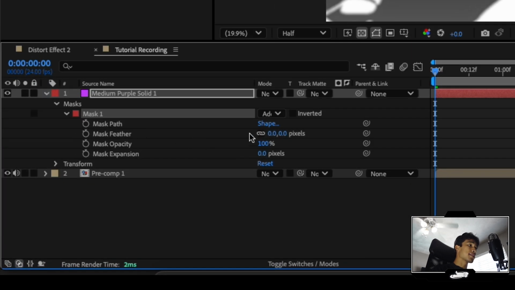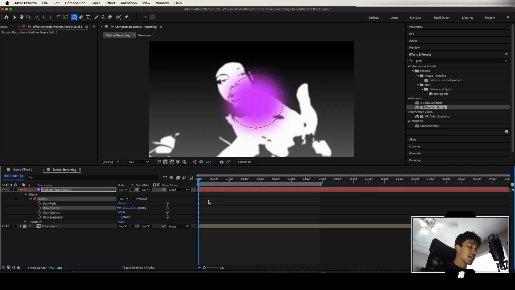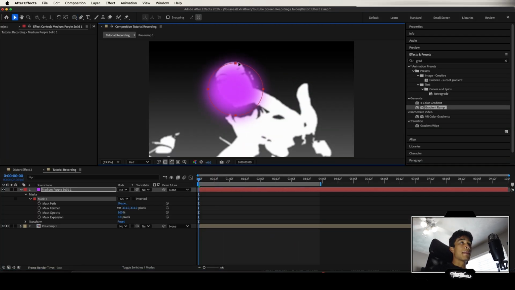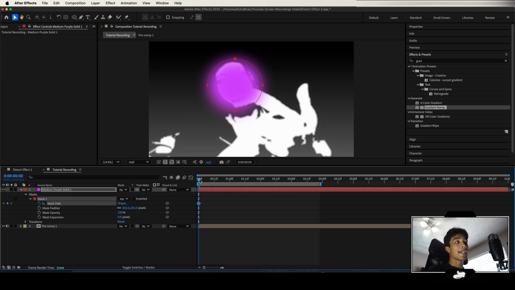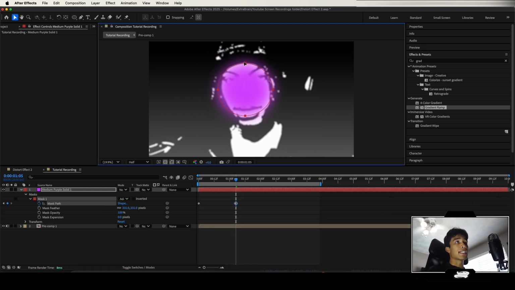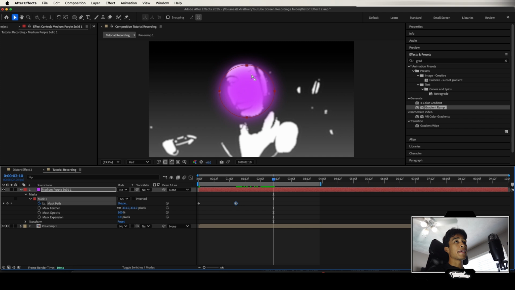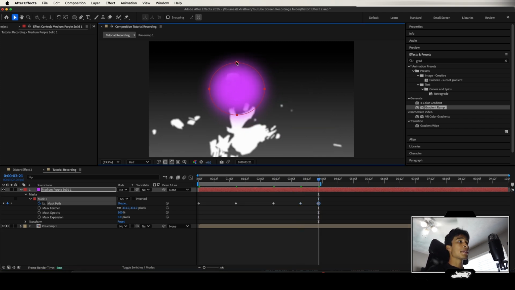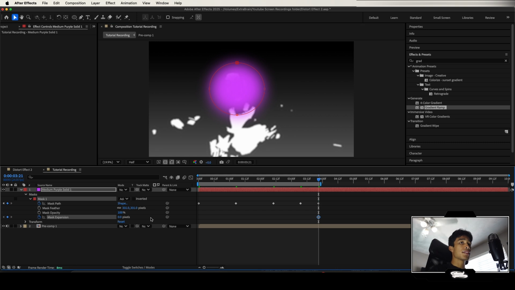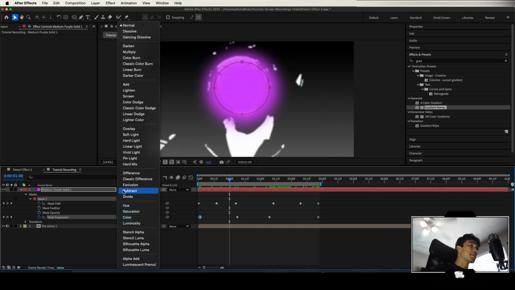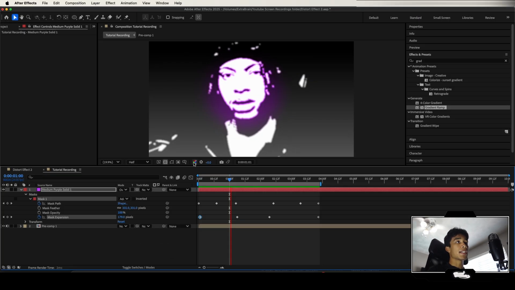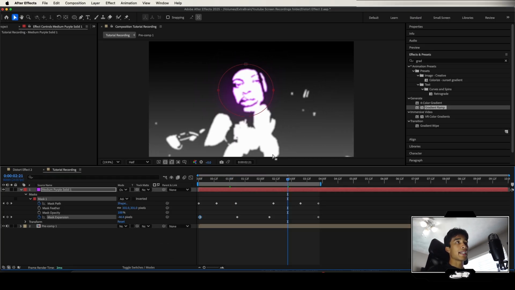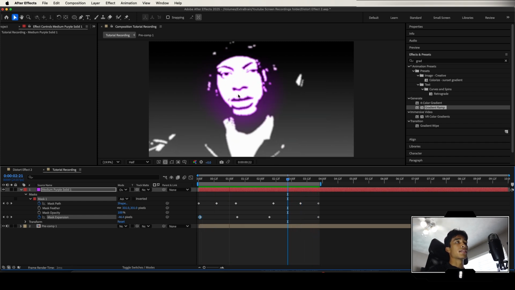Hit the drop down on your mask, increase that feather just a ton, and then we're going to move this mask, and simply keyframe the mask path from the beginning to follow your subject's face. You can just do a very simple rough keyframing, make sure that it stays tracked, and it doesn't have to be perfect either. If you wanted to, you can also adjust the mask expansion so that it makes it smaller or larger. Now we're going to change the blending mode to overlay, and ta-da, just like that, we have this cool purple highlight halation on our subject's face.